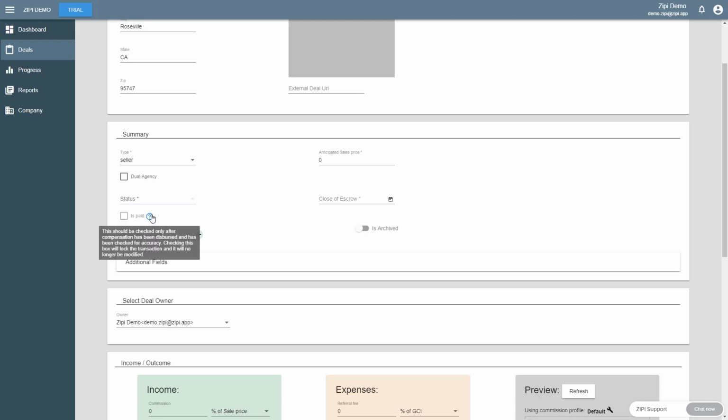Now we also added an is paid box. So this is basically just making sure that you received your commission check for this transaction. Now it seems a little silly, but you'd be surprised when you're doing a lot of volume. We hear a lot of people go, did we get paid on that yet? So you want to make sure that you are receiving your commission checks and that you're cross-referencing them with Zipi to make sure that they are accurate. That box only becomes active when I choose the status as closed.